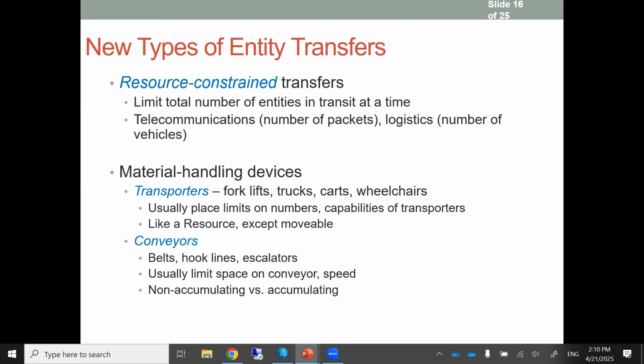In this environment, in Arena, we define that in terms of windows. So how many windows you have available. If you have 10 windows and each product has the size of a window, then you can accommodate 10 products in the conveyor. So usually you limit the space on the conveyor, and also you have the speed for your conveyor. And then you have also non-accumulating versus accumulating conveyors.